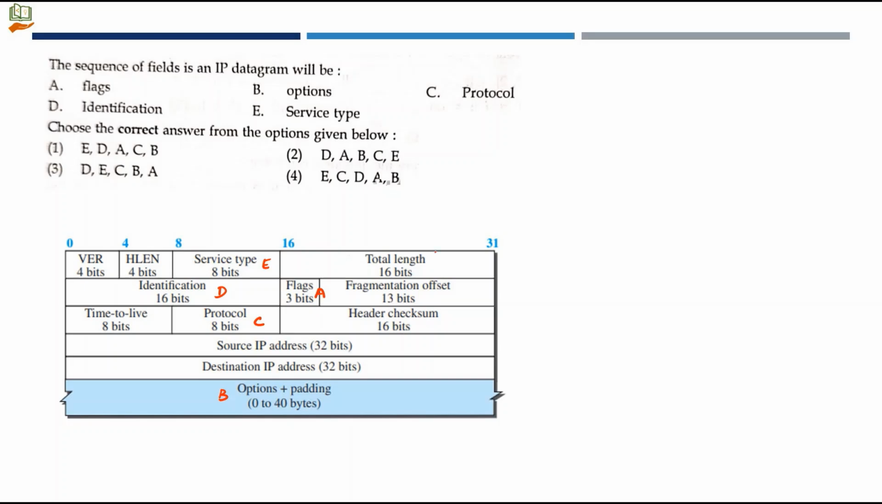Now arrange it according to the sequence. First row has E. Then we have identification, then flags. So D followed by A, then C in the third row, then the final row B. E, D, A, C, B. Option number 1 will be the right answer.